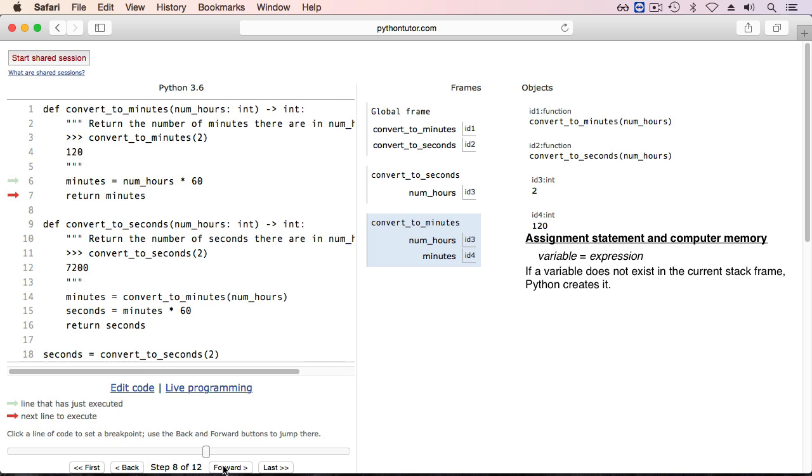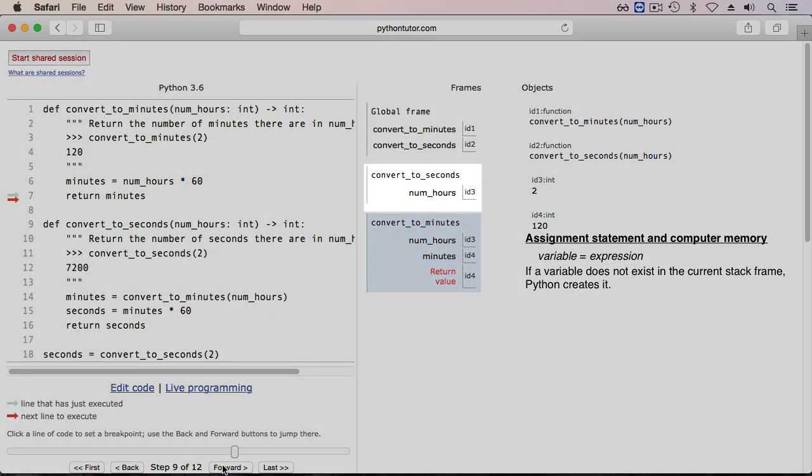We're now about to return the value of variable minutes and exit the current function. But where do we return to? The answer is always to the next frame on the call stack. The current stack frame was created during this call on convert_to_minutes. When this call is complete, the current stack frame is erased and Python produces the return value as the value of this function call expression.